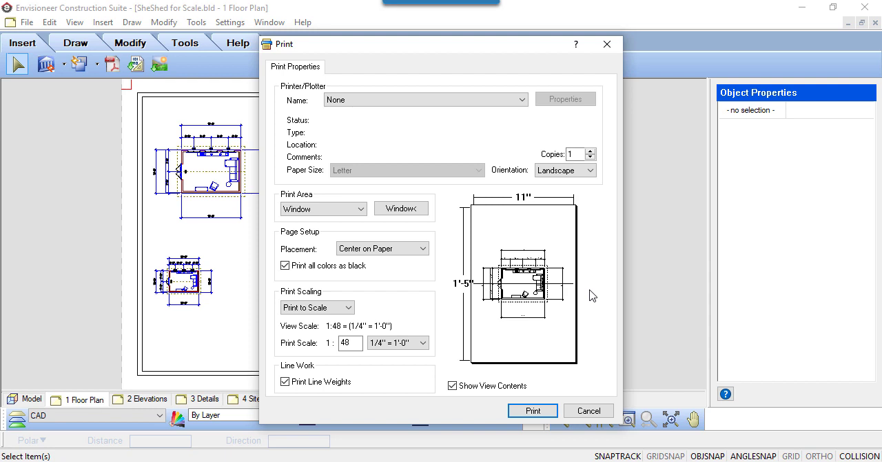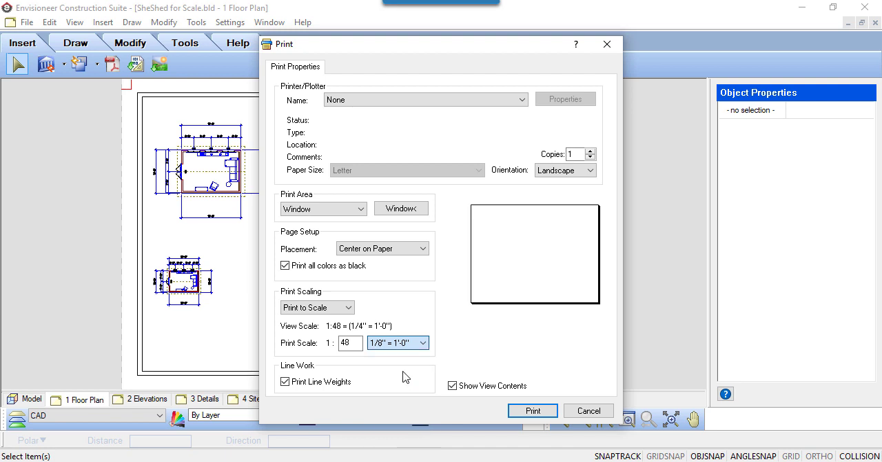In the Print Scaling portion of the dialog box, I can adjust the print scale to make it fit on the paper at a scale. It will adjust the entire view, including the text size, to an alternate scale. Adjusting it to a 1/8 inch scale will allow it to fit on the paper, but remember this will affect the size of the text too.